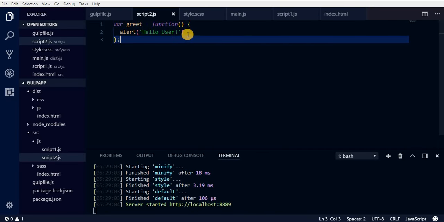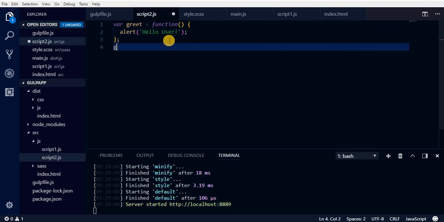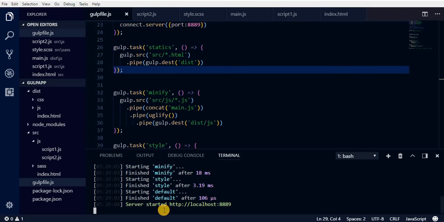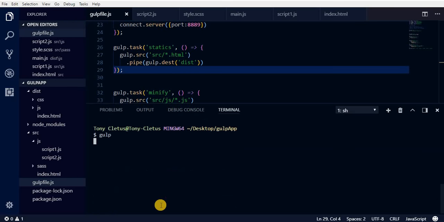And see what's wrong, what's really wrong here. Oh, sorry, I didn't call this function. Actually, I'm supposed to call the function. Just go ahead and type greet and you call the function, and do gulp again. I'll be very happy to just copy everything.